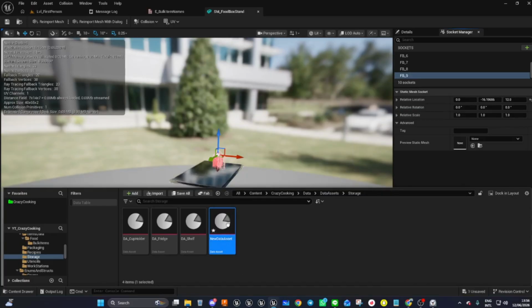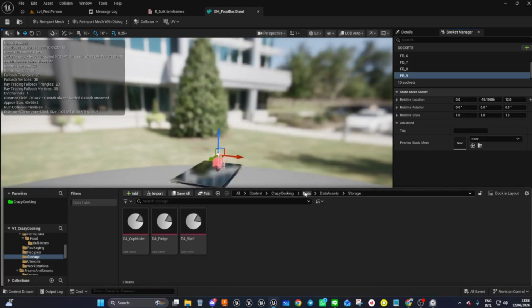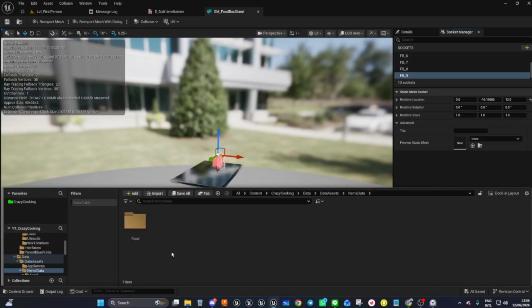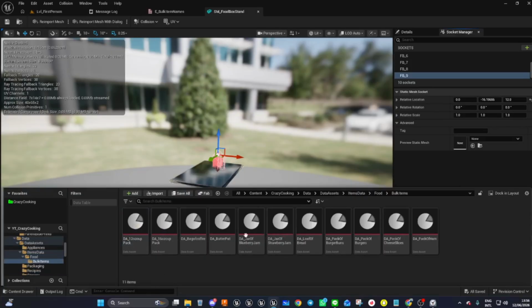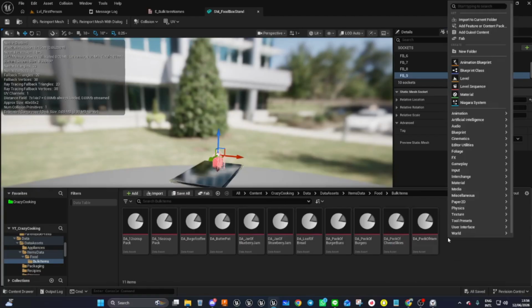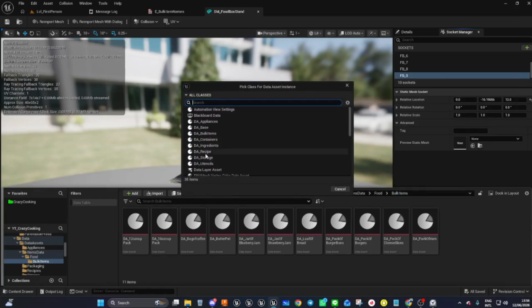Hang on a minute, I've just done this wrong. Delete that. Data asset, item data, food, bulk items is where we want it in here. You see it's the parent of the bulk items. So let's go ahead and make it again. Edit asset, bulk items, select.